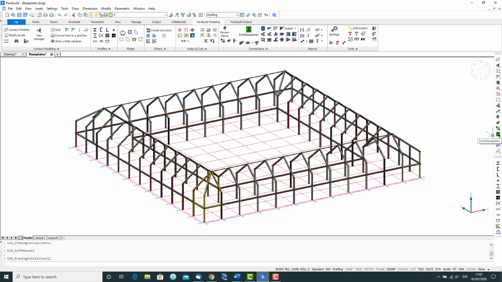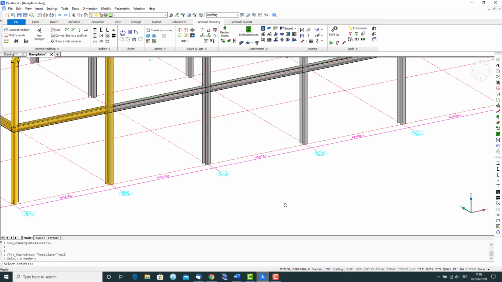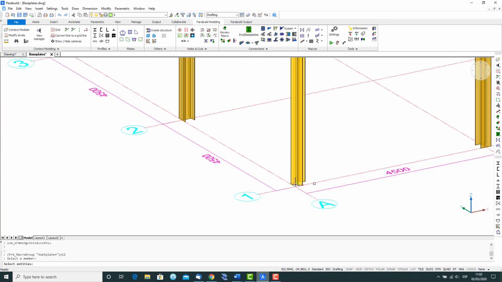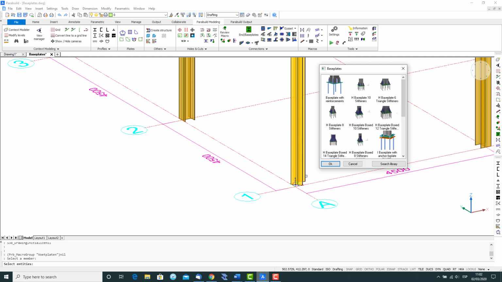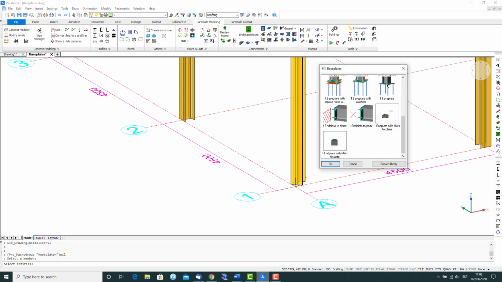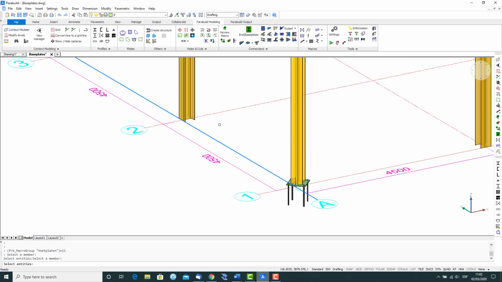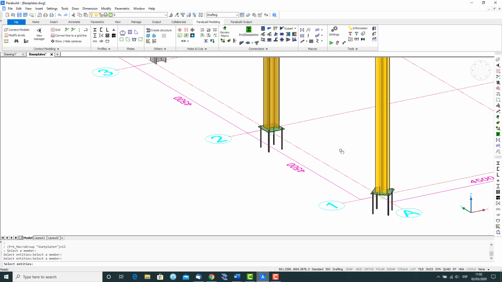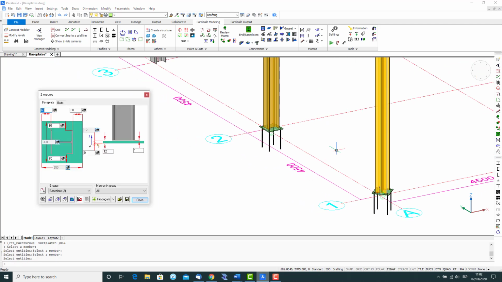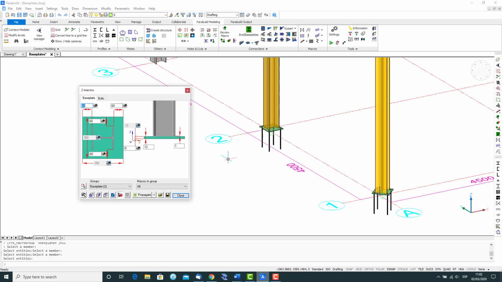Select base plates end plates from the connection options, and then select one of the inner columns by placing the cursor close to the bottom of the column. This will automatically open the base plate options dialog. Select the eye base plate option by double clicking the icon. Then select a second column, this time on the perimeter, and press enter or right click the mouse button to confirm. This will open the edit dialog, allowing us to change the base plate parameters.